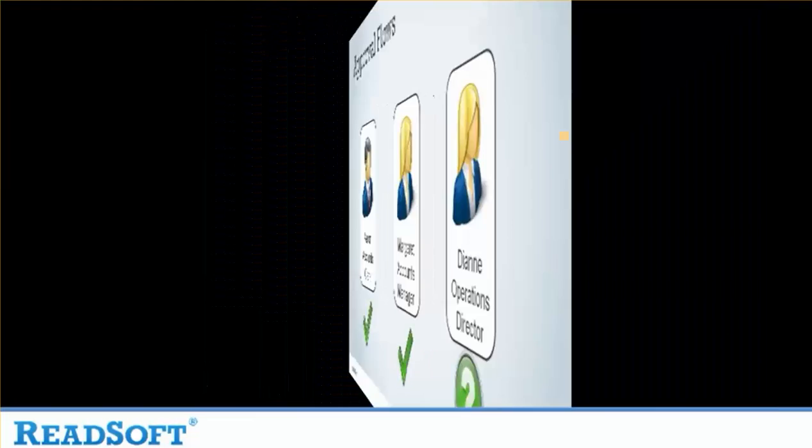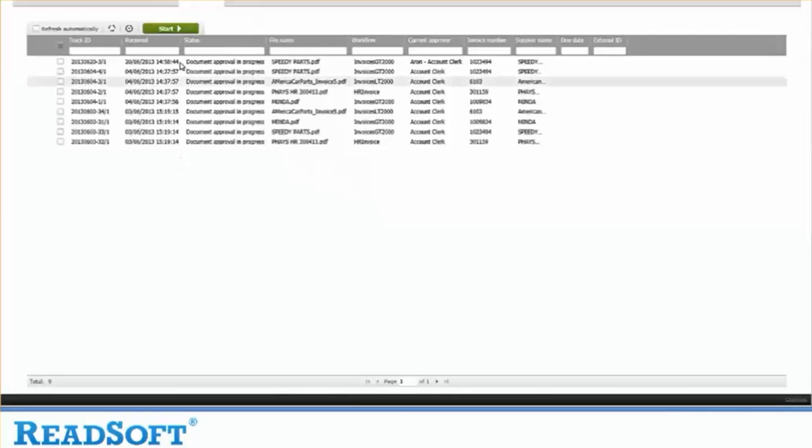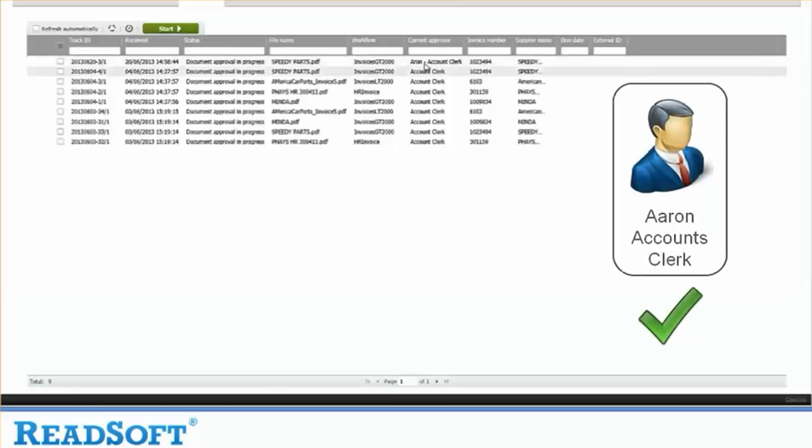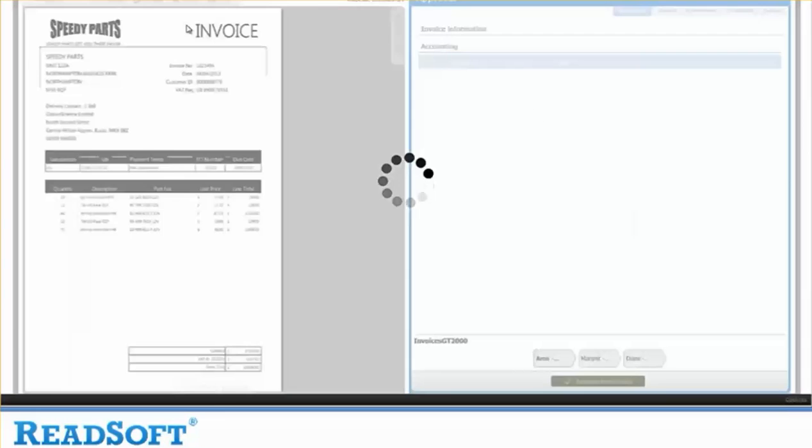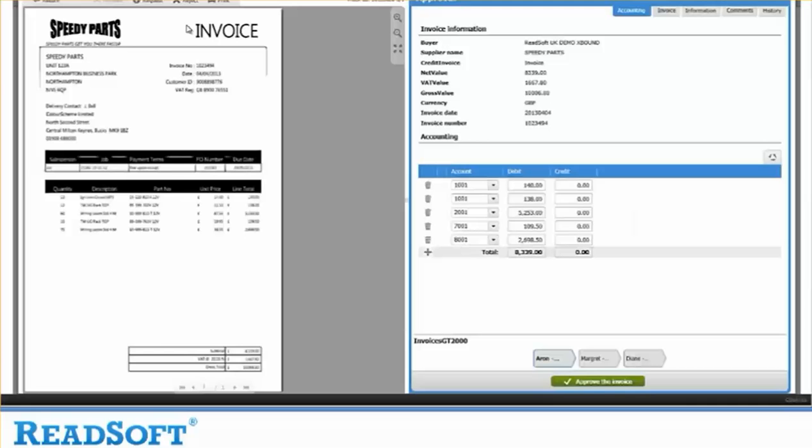Let's look at this first invoice. You can see that it is the Speedy Part invoice from earlier. You can also see that Aaron is the current approver, and this is why we can see it in Aaron's queue. Let's open the invoice. You can see that the invoice has automatically got the accounting coding assigned to it. This is because the system has seen invoices from this supplier before. It remembers the coding from previous invoices and applies it to the new ones, helping to speed up the coding process. The coding can be changed if it is incorrect.